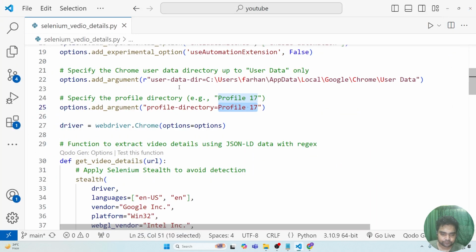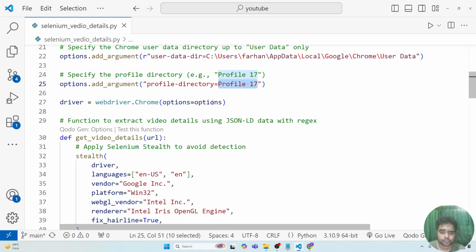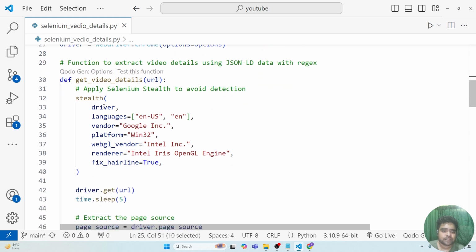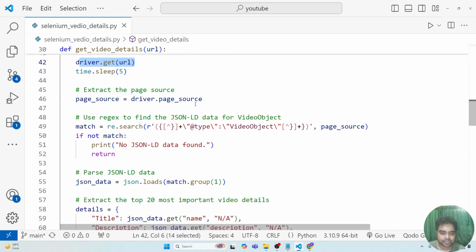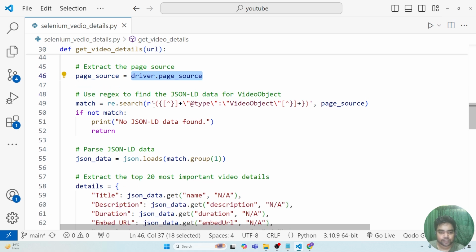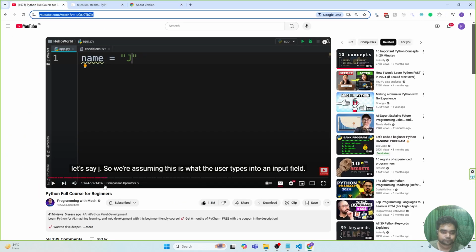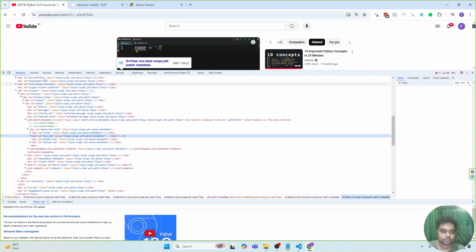That's it. And then here we are passing the options, all the options here, and this is our get video details function. Here we are passing the URL, and here we are using the stealth to make our browser undetectable. Then here we are opening the URL, and then driver.page_source returns the full page HTML, and here we are using this regex pattern to find the JSON data. I mean, I already showed you.